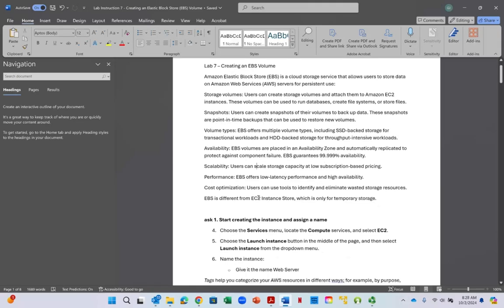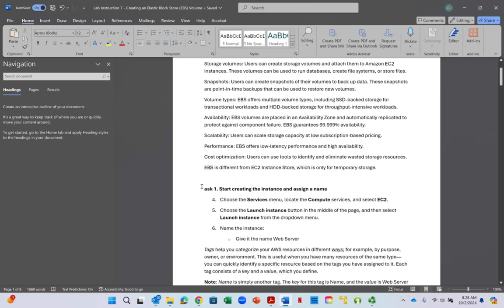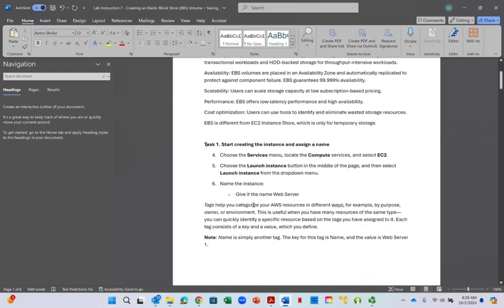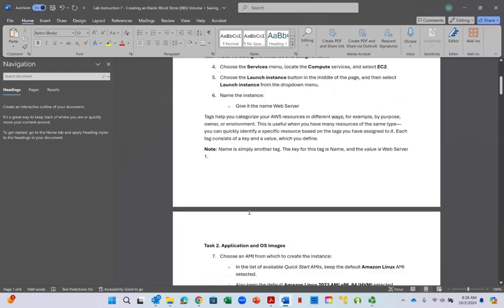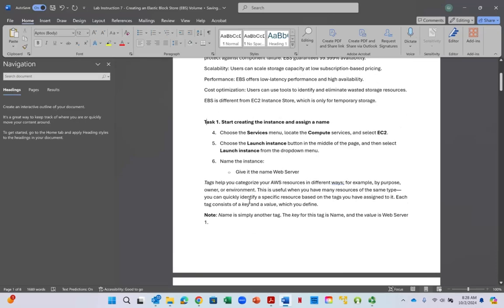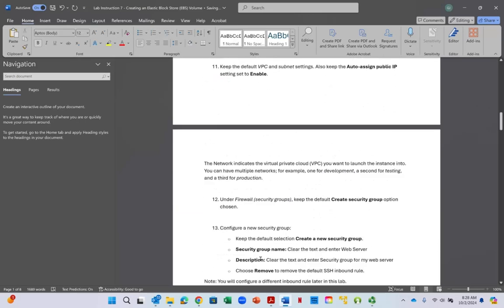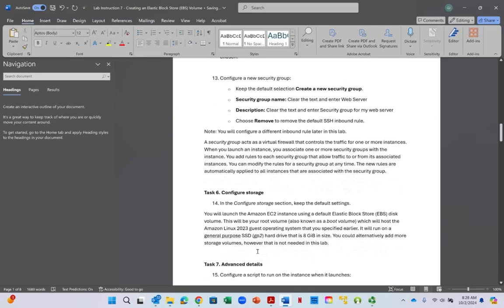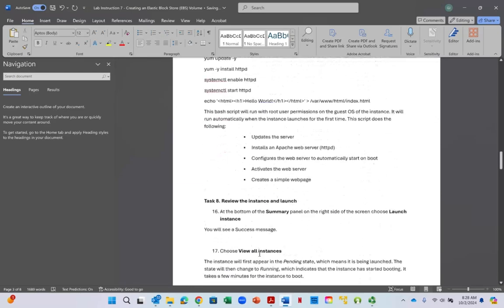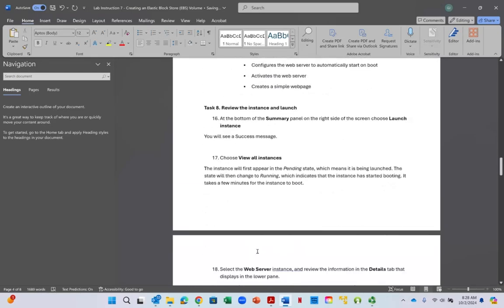Okay, so EBS is different. If you ever hear the term EC2 instance store, you're talking about temporary storage. And EBS is more permanent storage for persistent data. Okay, so our first task is going to entail creating an instance, which we did before, and assigning a name, and we'll probably give it a different name this time. And after we're done creating the instance, we will go ahead and attach.